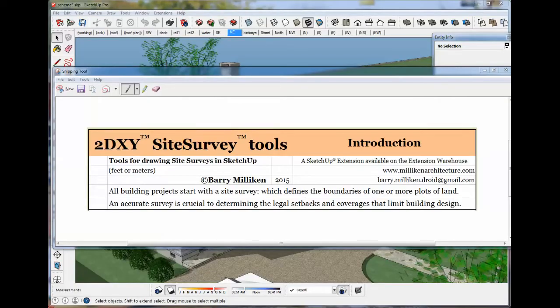Hello, this is Barry Milliken, and this video will introduce you to my new extension for SketchUp called 2DXY Site Survey Tools. These are tools to draw land or site survey for building projects.